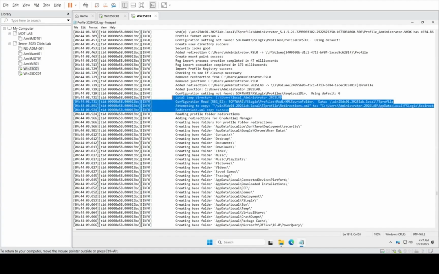See it now? So this file is very important to understand when you have issues with FSLogix solutions. I think in my next session I will talk more about how you troubleshoot FSLogix related issues, with more investigations.